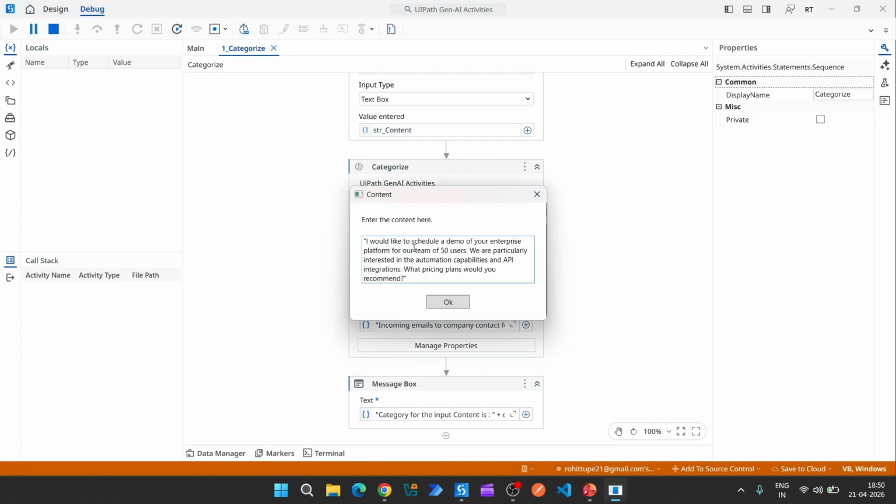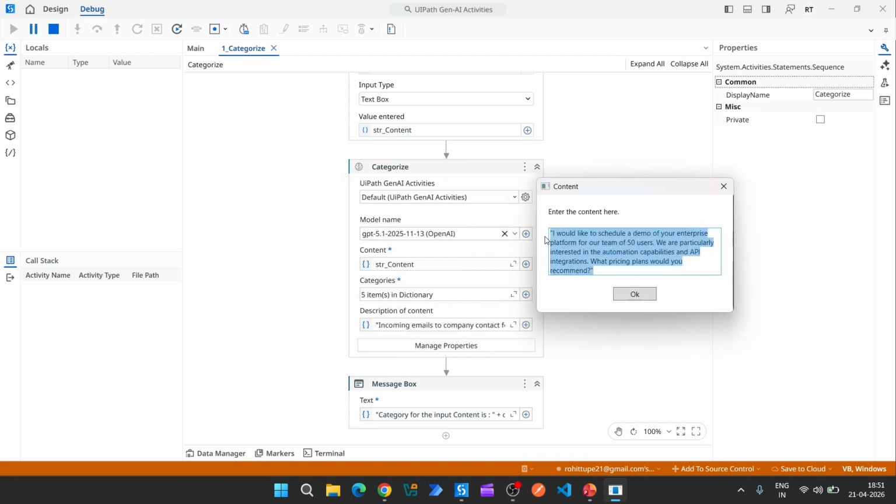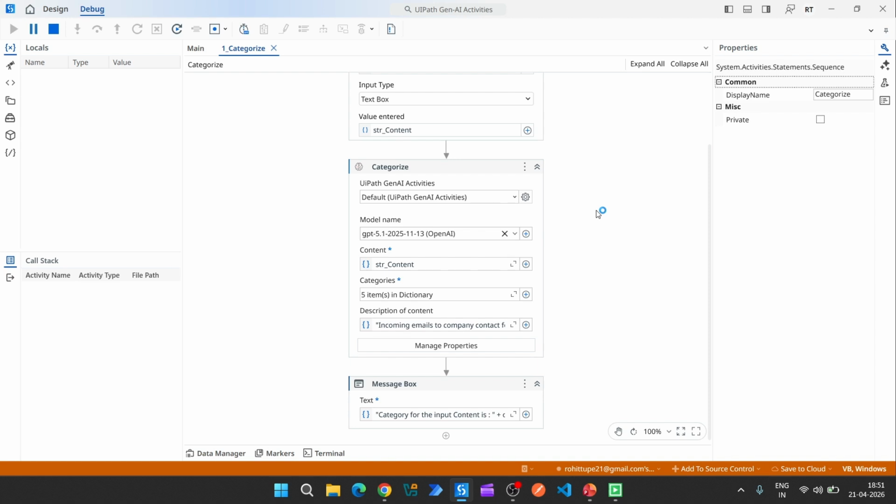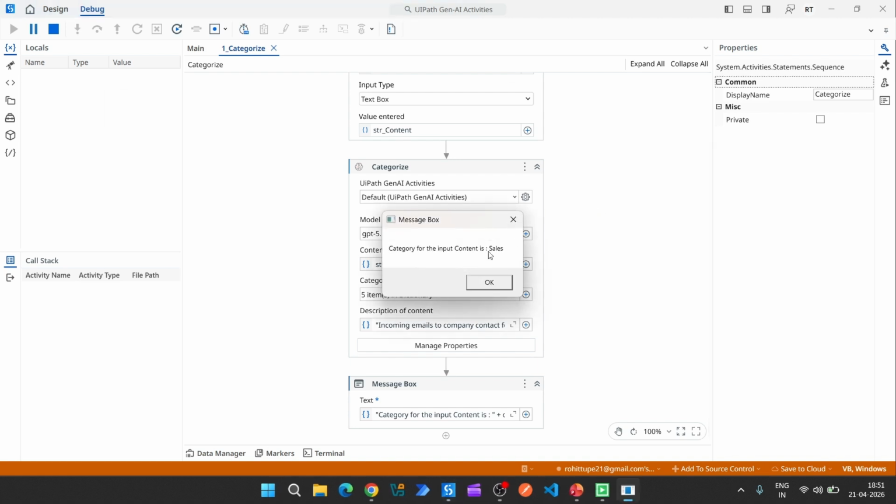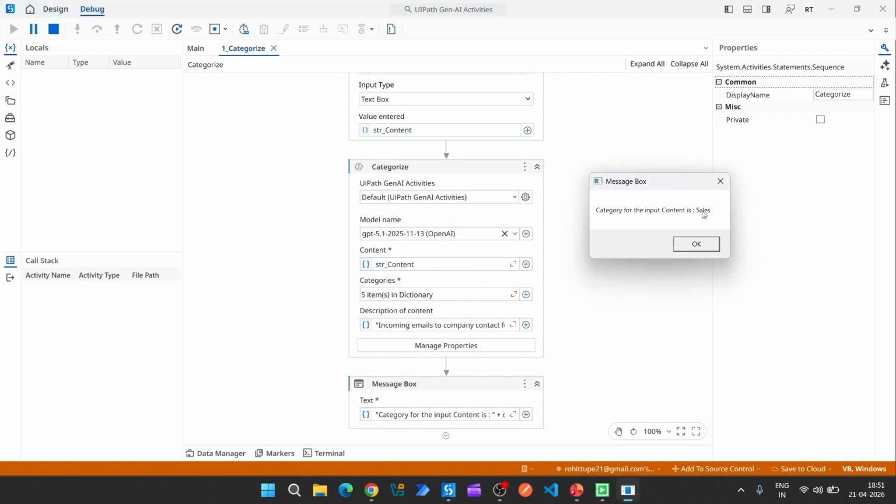Okay, so this is my input. In the input I'm passing, I would like to schedule a demo for your enterprise platform of our team of 50 users. So this particular content is of type sales category, right? So what this particular activity will do, it will read this content and it will categorize it into one of the five categories that we have defined in this categorize dictionary. Okay. So if I click on OK, it will do the categorization and I'll get the category that this particular content belongs to in the output.